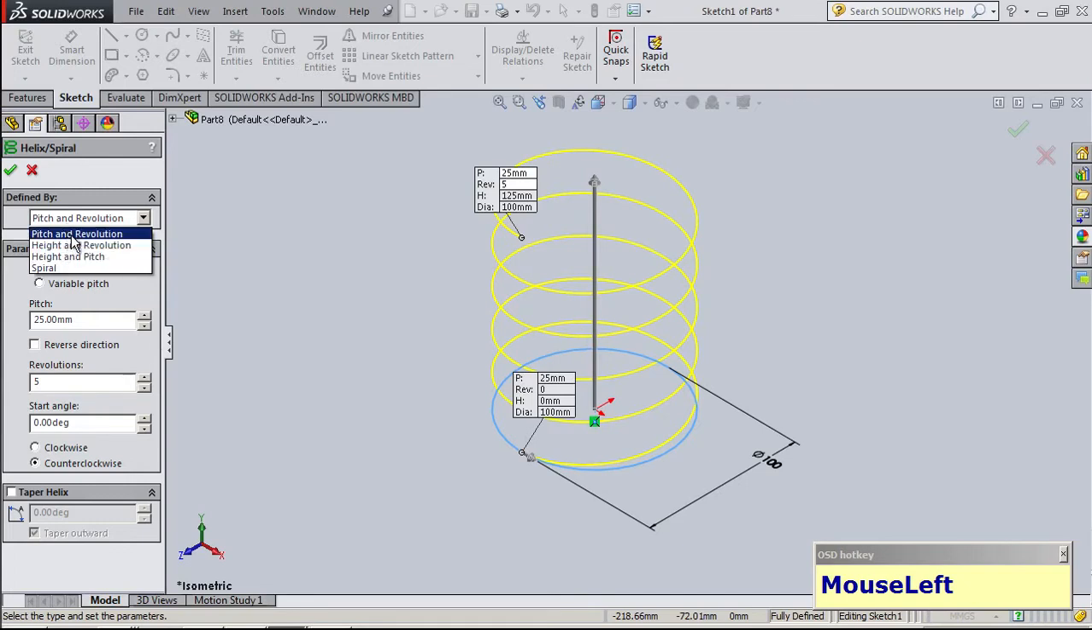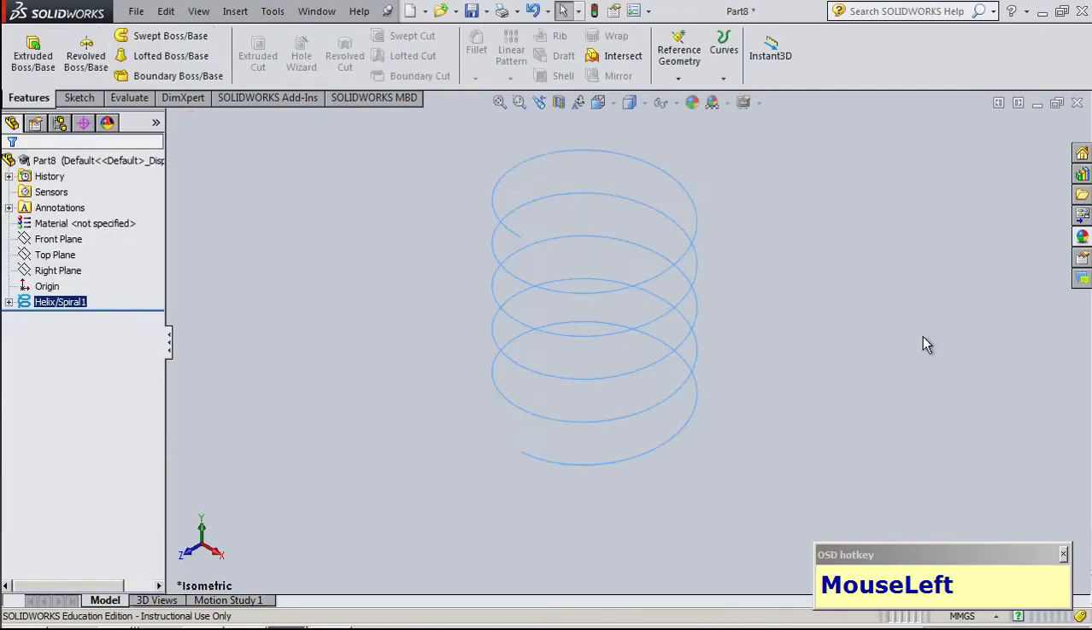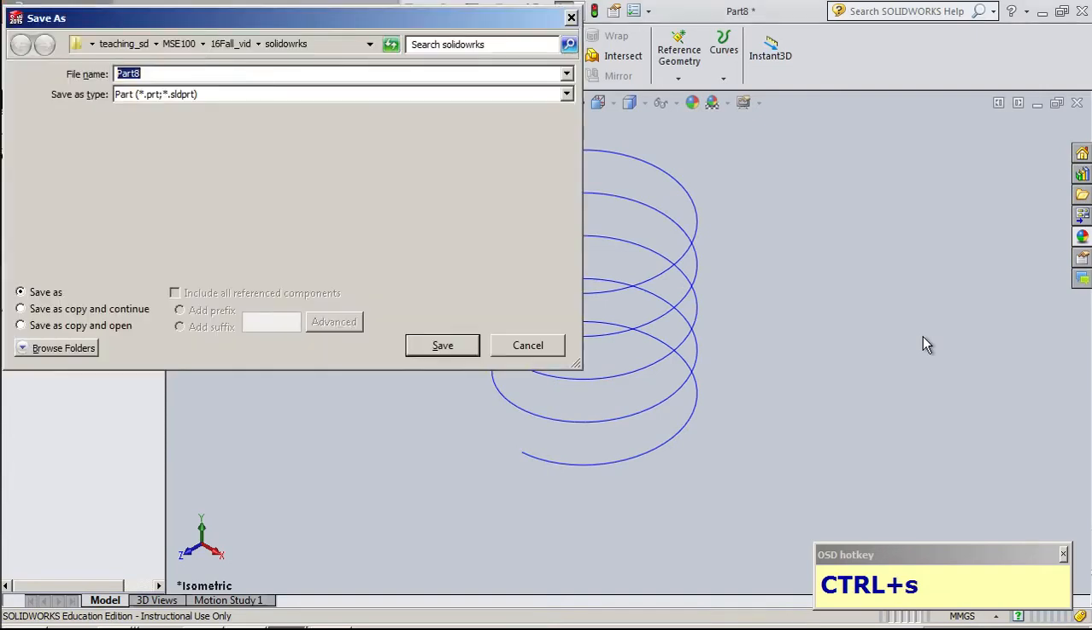All of these are equivalent. So if you know the number, pitch, and the revolution or the height, you can calculate one from the other. So we are just going to do this and then say okay. And now we have a nice looking helix. Save.